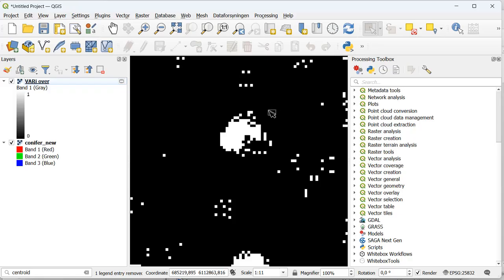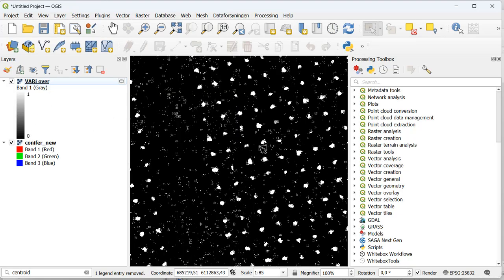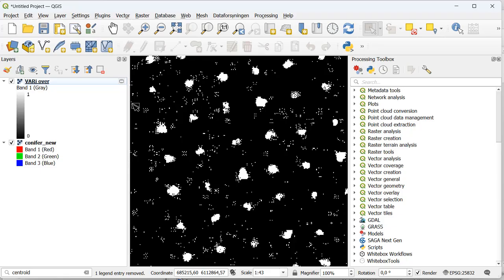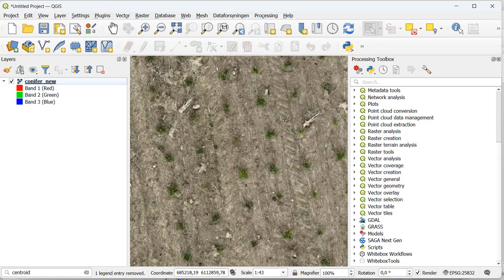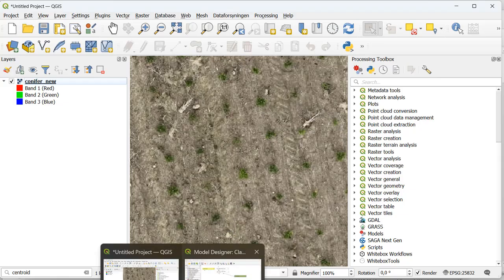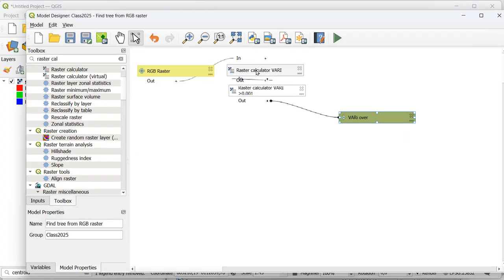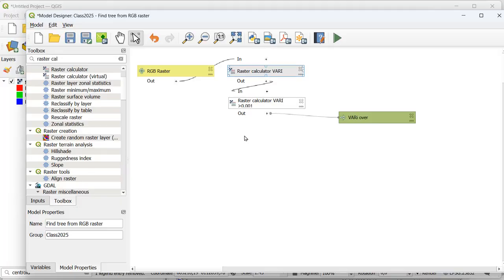And now you can see I get a Boolean 0 and 1. This is correct. You might wonder if I could have done this in the same raster calculator. Yes, that's correct. That could be done. But this is a part of a lecture, so you can see how every step works.